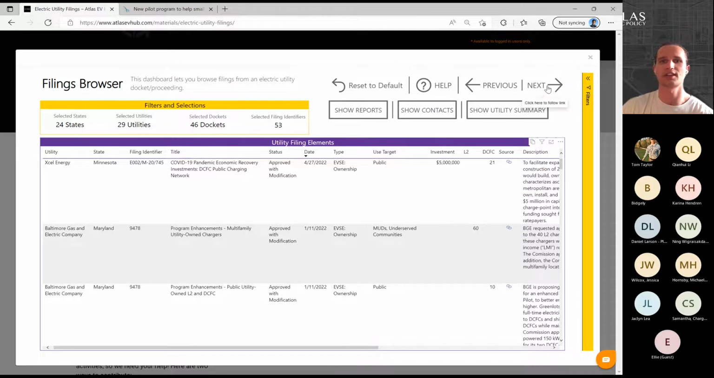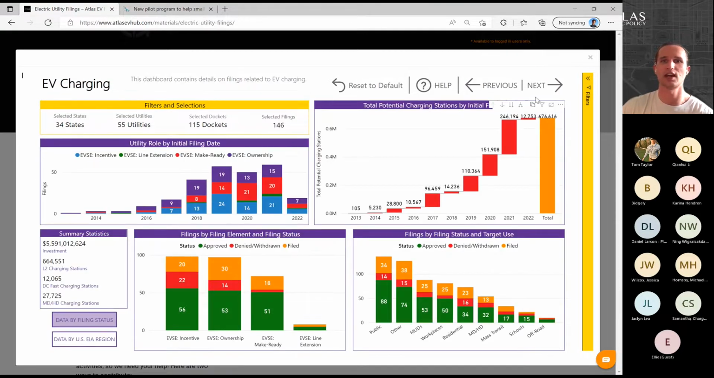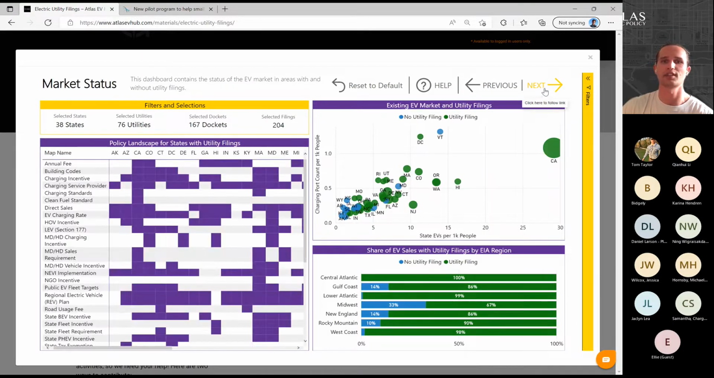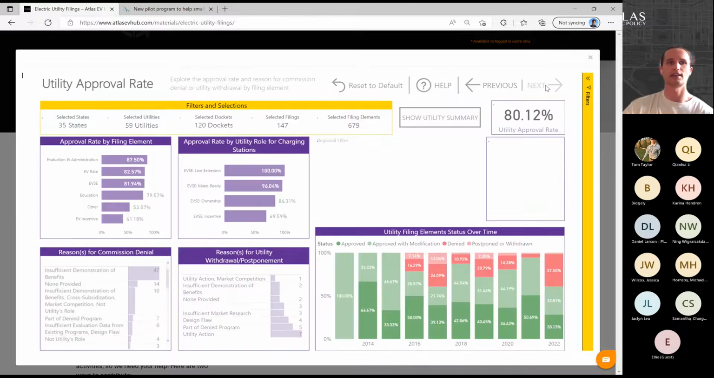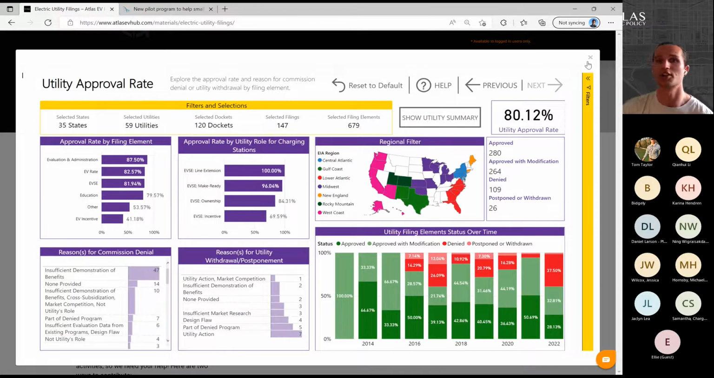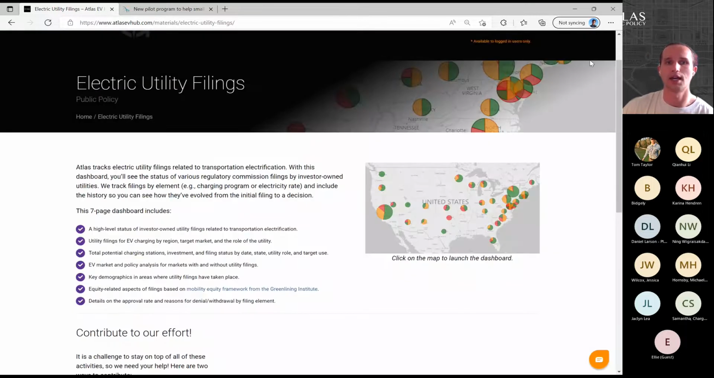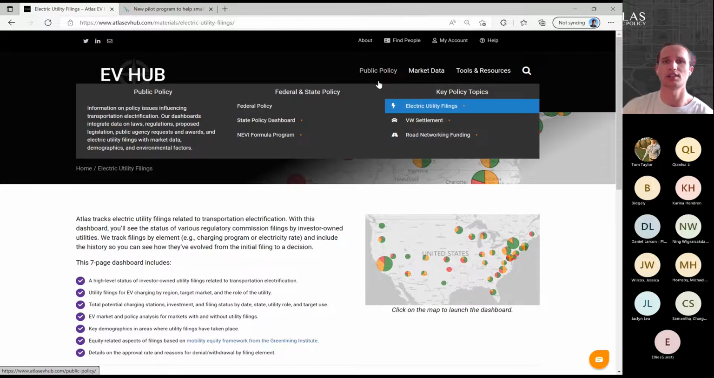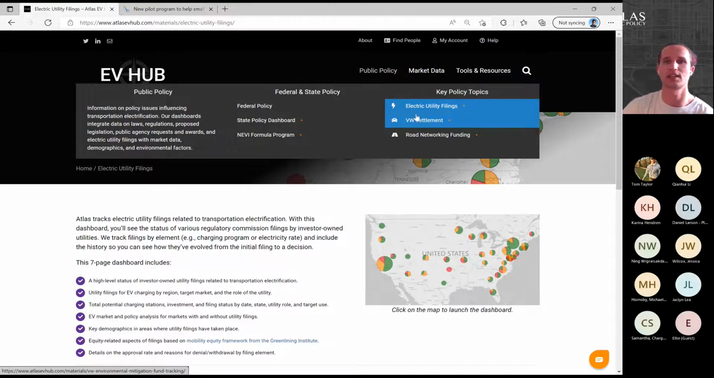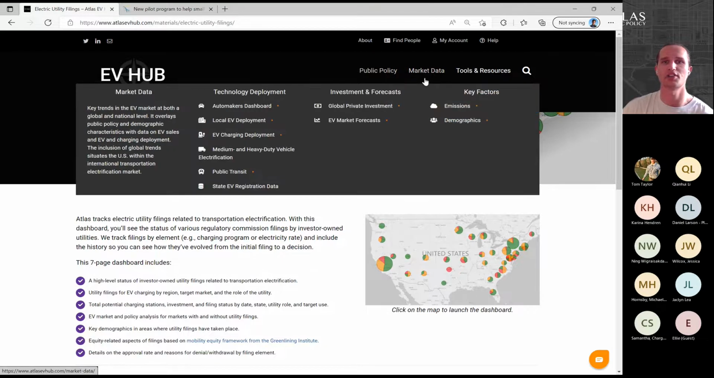There are a number of other pages here I'm not going to get into, but they cover things like some details on EV charging, some different market data, as well as filings that contain equity requirements or provisions, and then some information about how likely utilities are to get approved in different states. So that's the electric utility filings. That kind of rounds out the public policy side. There are a few other dashboards here that are a little less data, a little less significant that we're not going to get into today because I do want to jump over onto the market side.